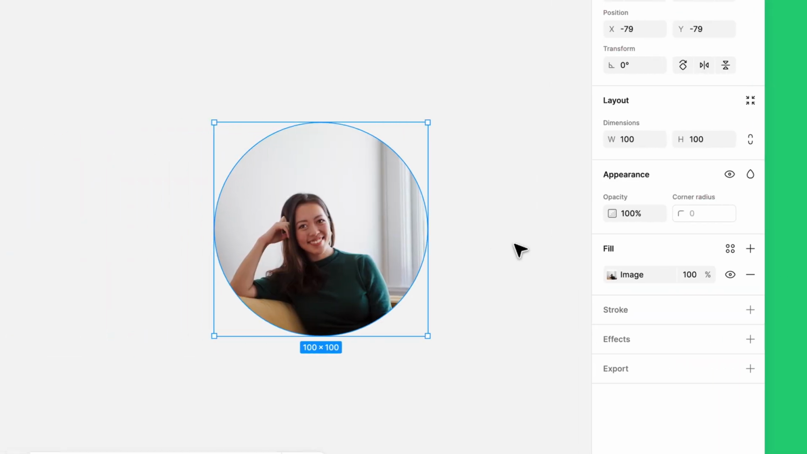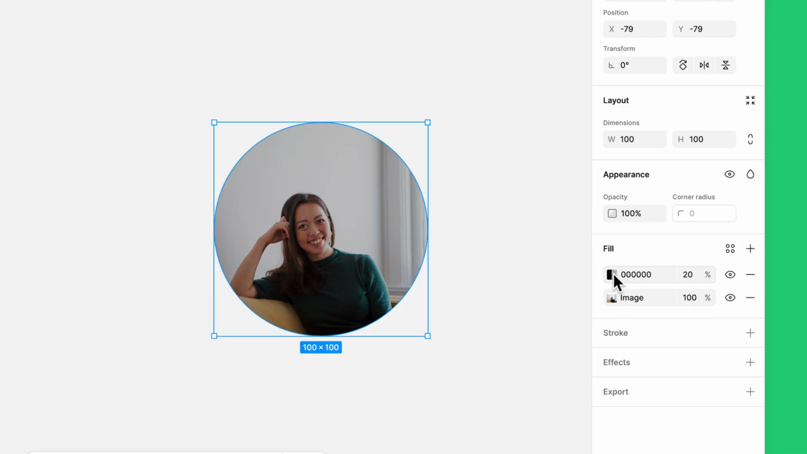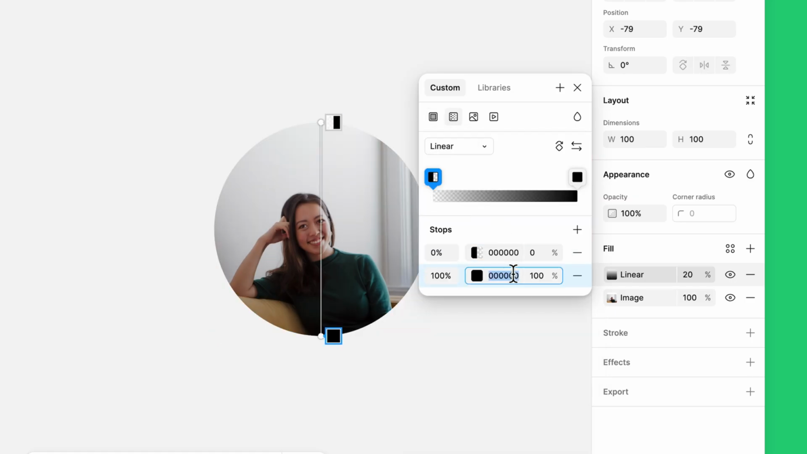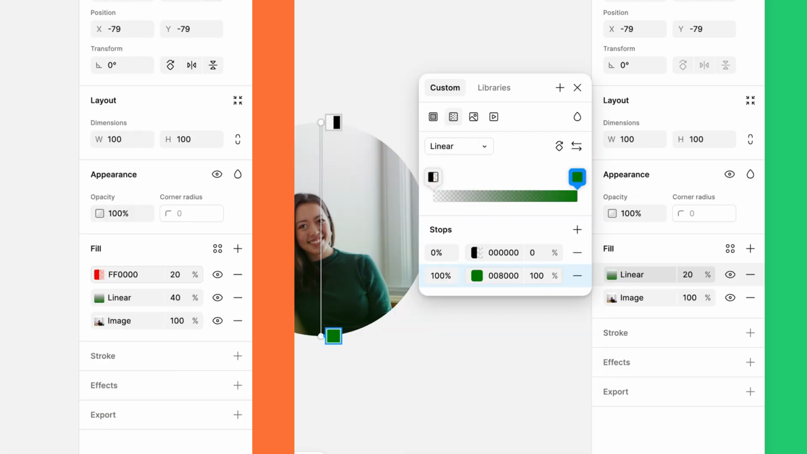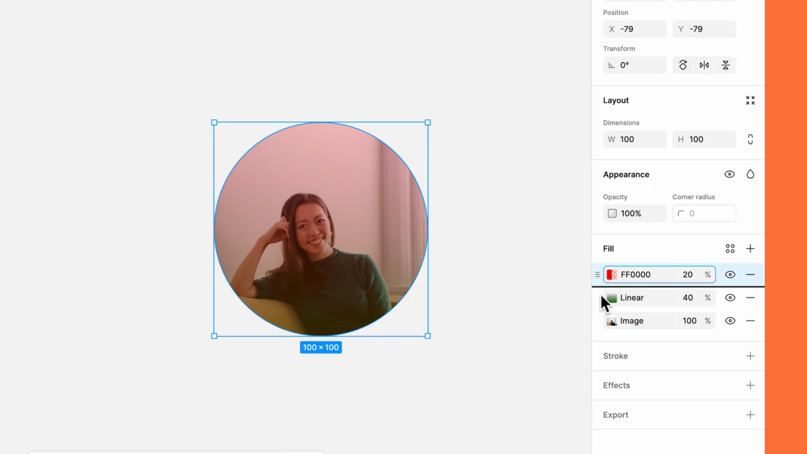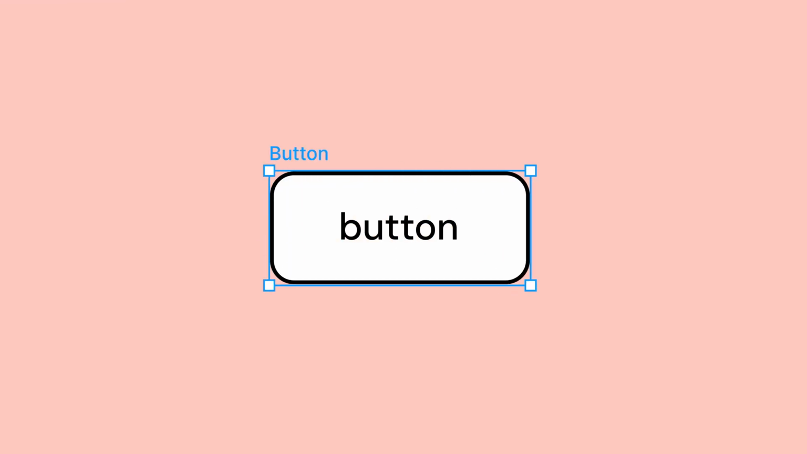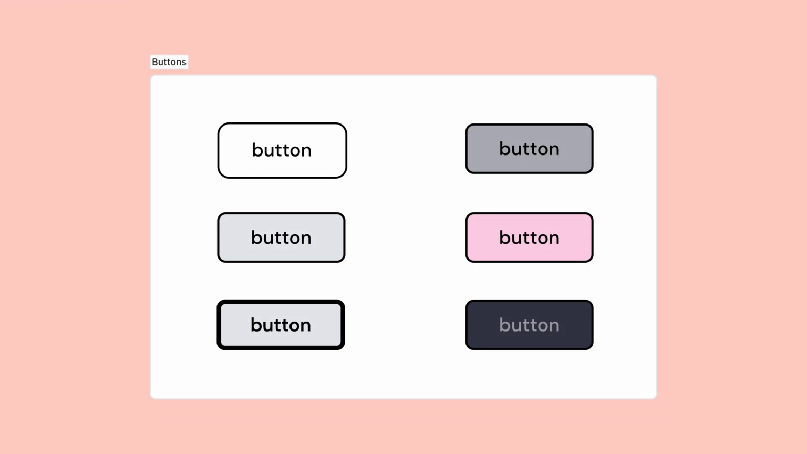Layers can have more than one fill. In the right sidebar, you can click the plus to add fills on top of one another to create a custom look, such as placing gradients over an image. Drag them up and down to reorder them, or remove them from the mix. Fills are not limited to just shapes. They can also be applied to other layer types like text, frames, and sections.